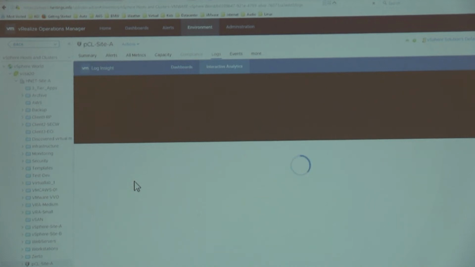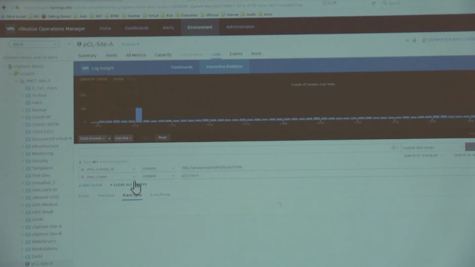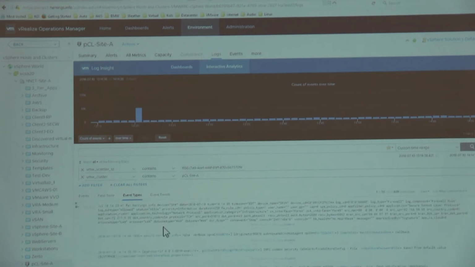With Log Insight being integrated into Operations Manager, by clicking here simply on the cluster, it automatically feeds that cluster view within Log Insight. And now if there's something going on down here, we can immediately start to see, hey, these are all the logs that are relative to the cluster itself. We can also do this with individual machines, if individual machines, VMs, are connected.